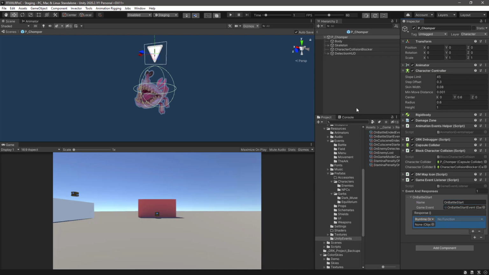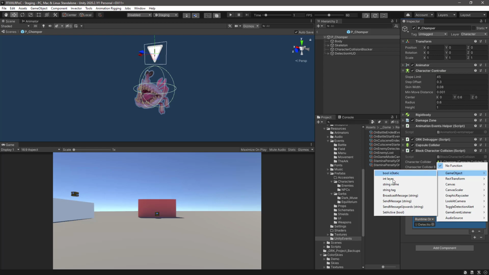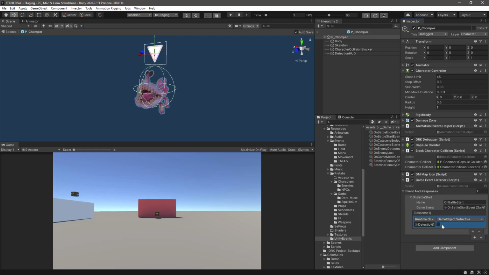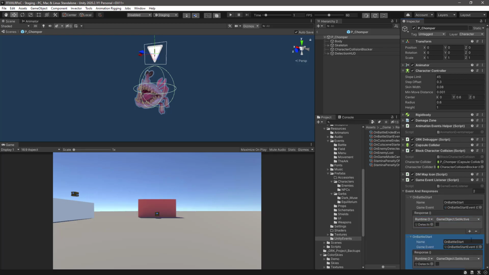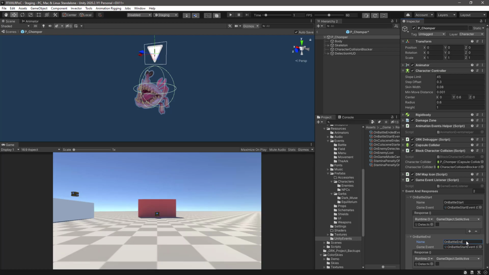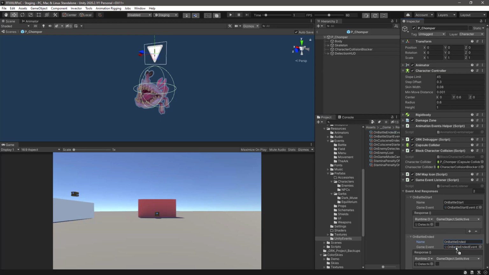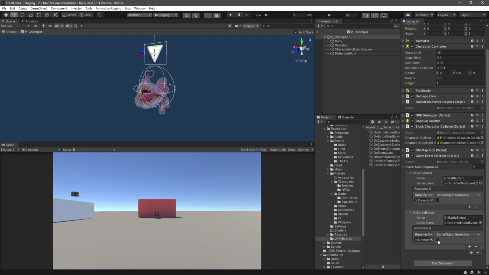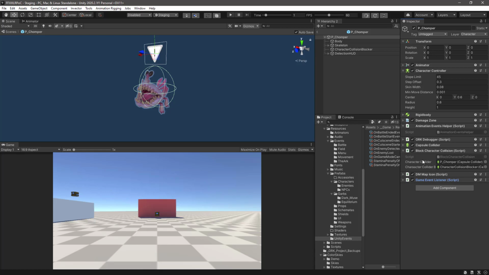Click on the response to add a new response and drag the detection HUD to it, and select the function game object set active and leave it unchecked. Click on the plus button again and it will duplicate the first one, so just rename it on battle end, and drag the on battle end event to the game event slot, and in this case select the set active checkbox. That's it.